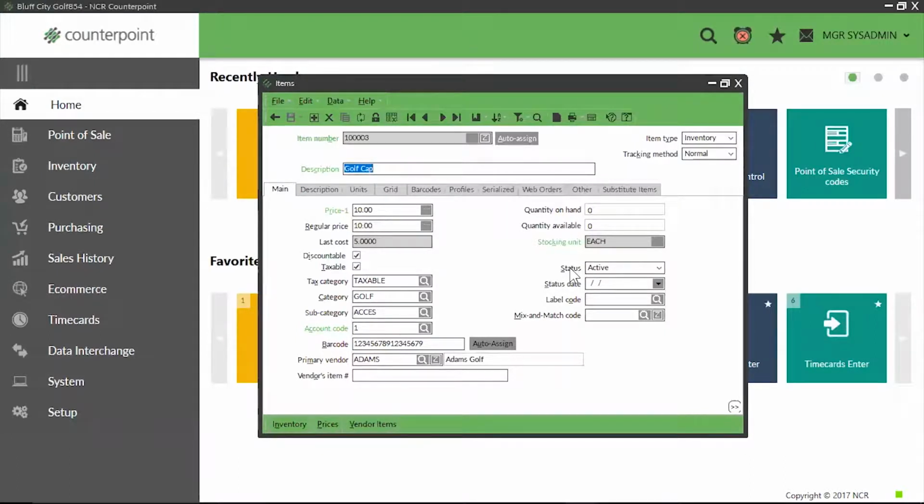It defaults to active every time you build an item, which just means it's an item you're actively selling, purchasing, or receiving. Your other choices are discontinued and inactive. If you select discontinued, you can set some controls so that anytime this item is purchased, received, or sold, your associates will get warned that it's discontinued, but they'll still be able to purchase, sell, or receive the item. So let me show you about those controls.